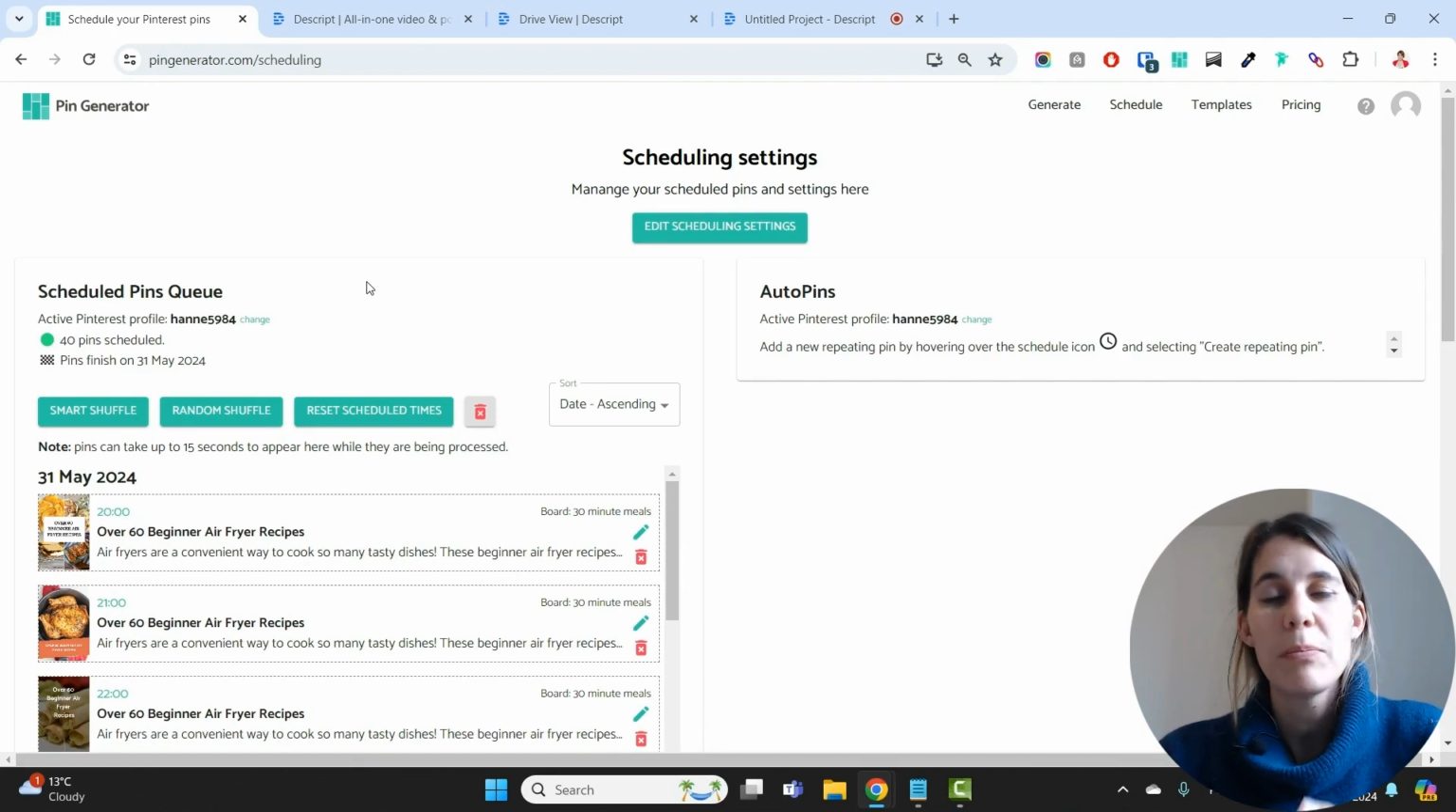Of course, if you want to mix things up and you want to make sure that you schedule different pins to different articles on the same day, then you can repeat the process, put all the pins in your queue, and then you can use the Smart Shuffle option, and that will automatically mix the different URLs so that you can have a good balance of the pins that you are posting on your boards.